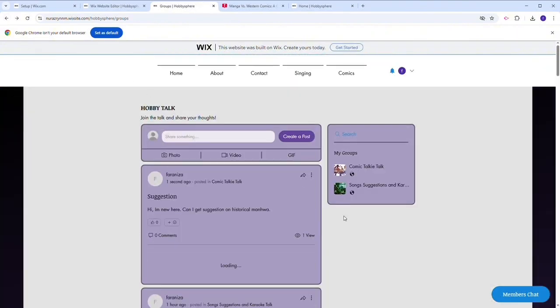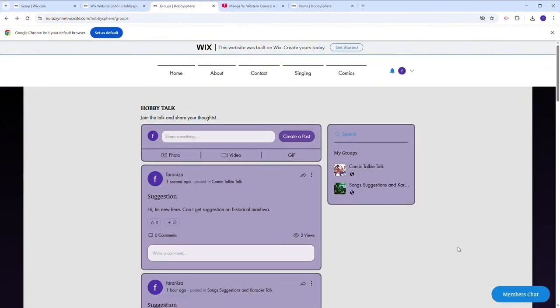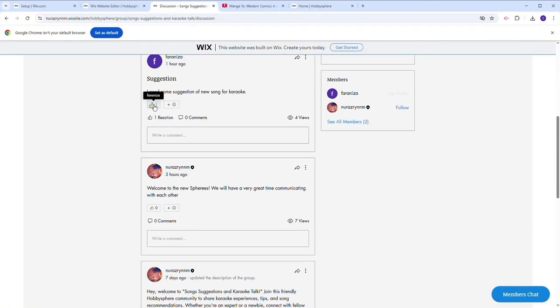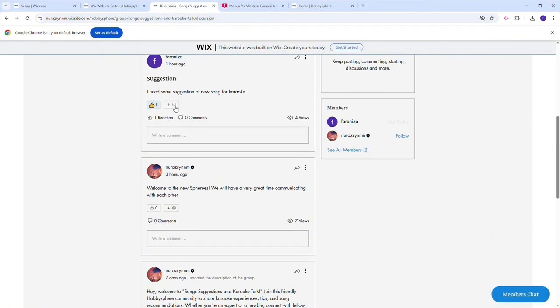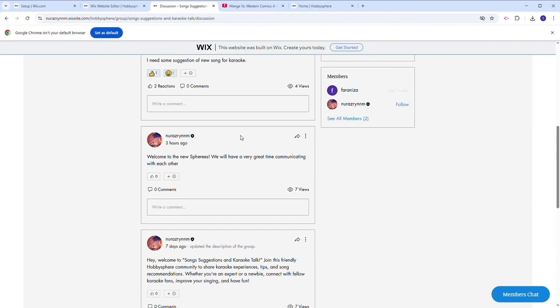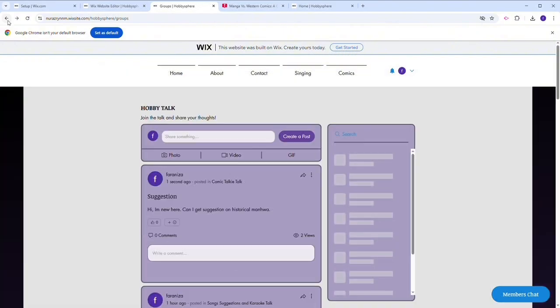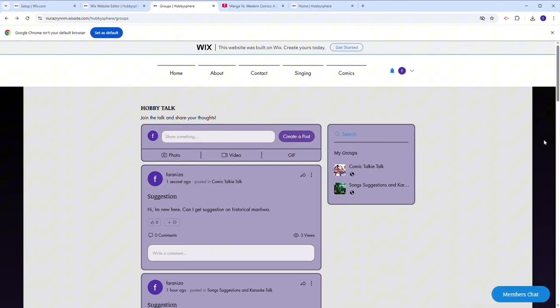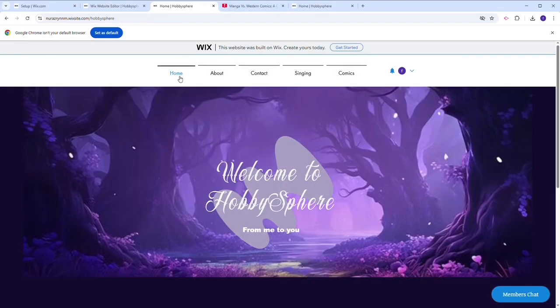Click back to go to the recent page, and then to view other groups, click the name of the group and you can view the discussions inside the group. We can also like and react to posts with emojis. Lastly, you can see the members chat button on the right side of the screen, and if you click it, it will pop out a small screen where you can text other members inside the Hobby Talk. That is all from me. Thank you.